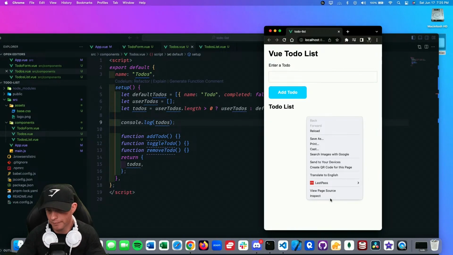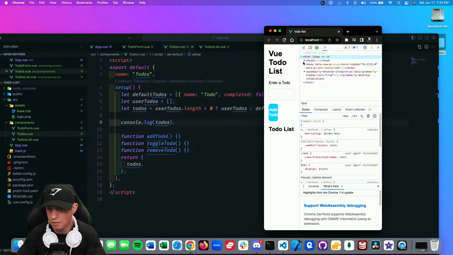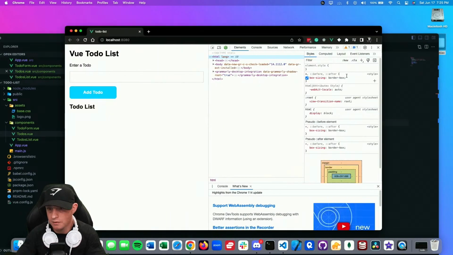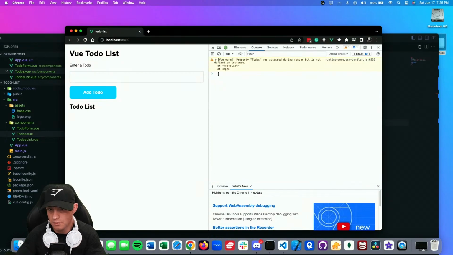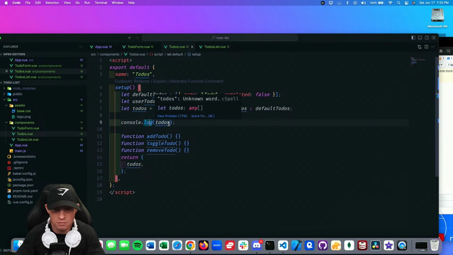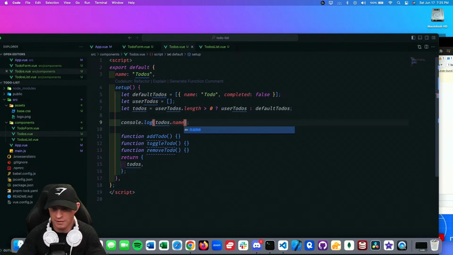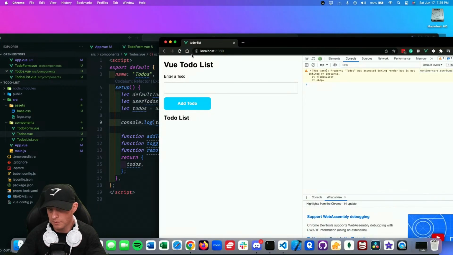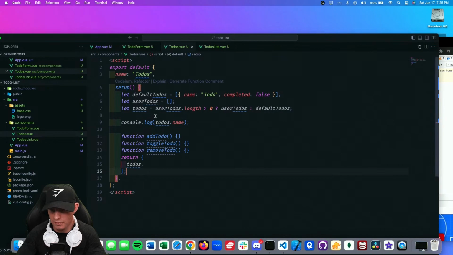Let's see. Inspect. Let's try this again. Okay. Console. Warning. To-dos was accessed during render, but is not defined in instance. Oh, well, would it be to-dos.name, right? I think. Maybe? No. I'm doing this wrong. Don't we need a loop through that array? Well, no. To-dos would... We don't need that. To-dos. So we're doing it wrong then, right?